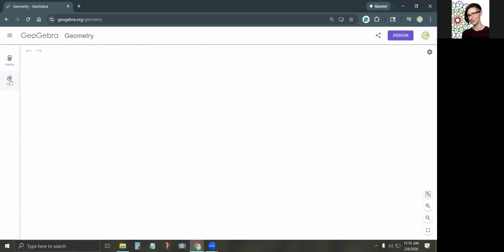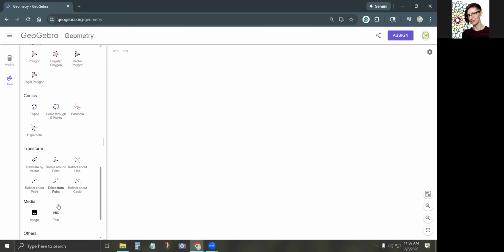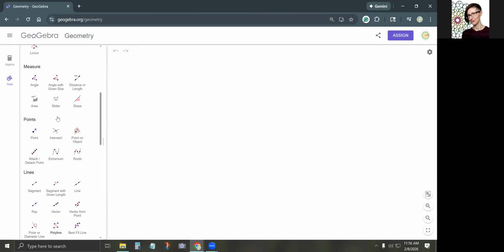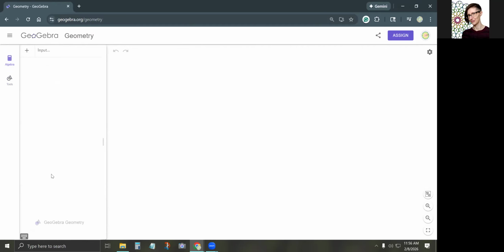So when you click on tools, you see some of your geometry tools, and you have to click more, not once, but twice to be able to see all of your tools. So that's how you get to all your geometry tools rather than the drop-down menus at the top. And then your algebra view is going to be where your list of objects are and also your input bar.